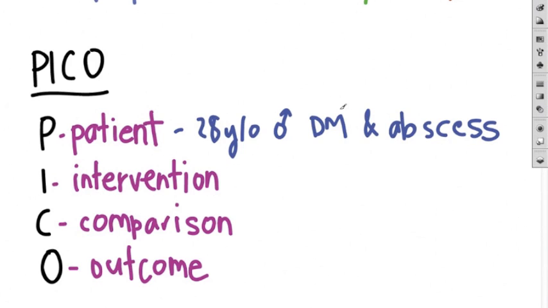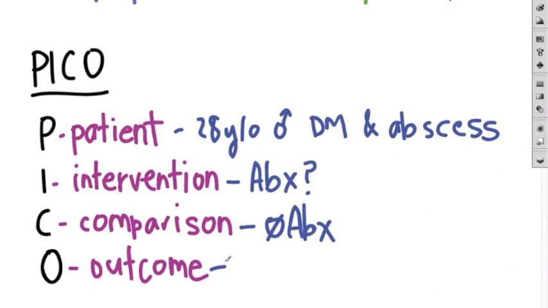The next thing we're going to look at is the intervention. So remember, we were asking about whether or not we wanted to give antibiotics to this patient. And so that would be our intervention. And the comparison or control group to that would be to not give antibiotics. And finally is outcome. And that's something you should determine at the beginning prior to your search. So this could be, in this particular case, time to resolution of abscess. So your question would be, do antibiotics make it improve faster?